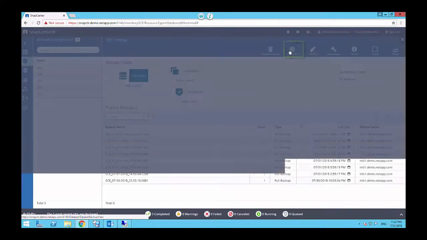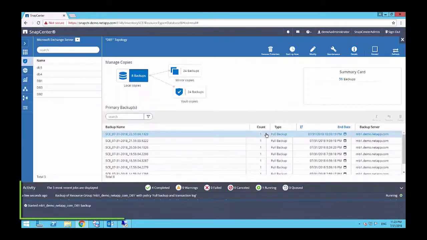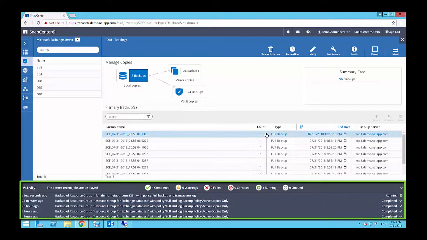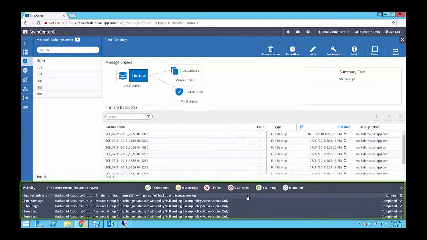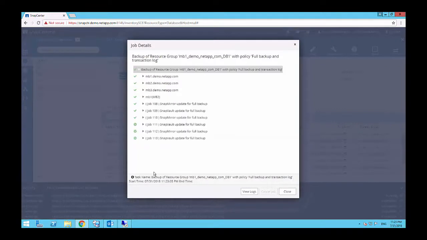Click on Backup Now to initiate the backup operation. Select a suitable backup policy for this specific backup job and click Backup. The activity panel will display the recently submitted backup job. You can click on the backup job to view step-by-step details of the backup in progress.